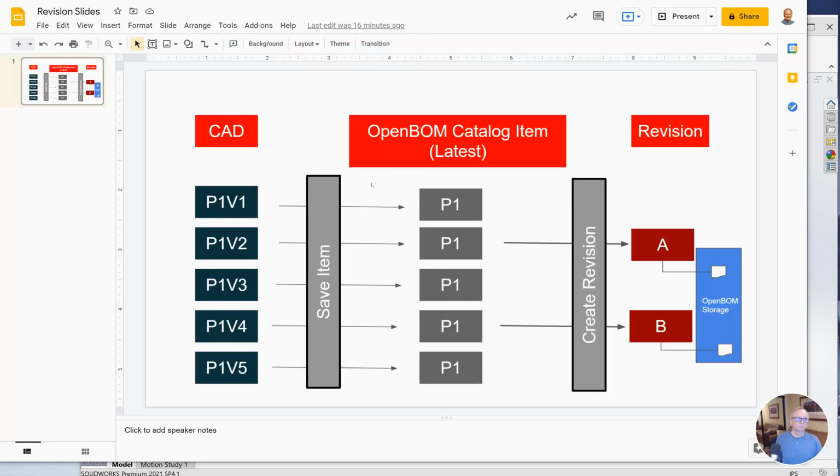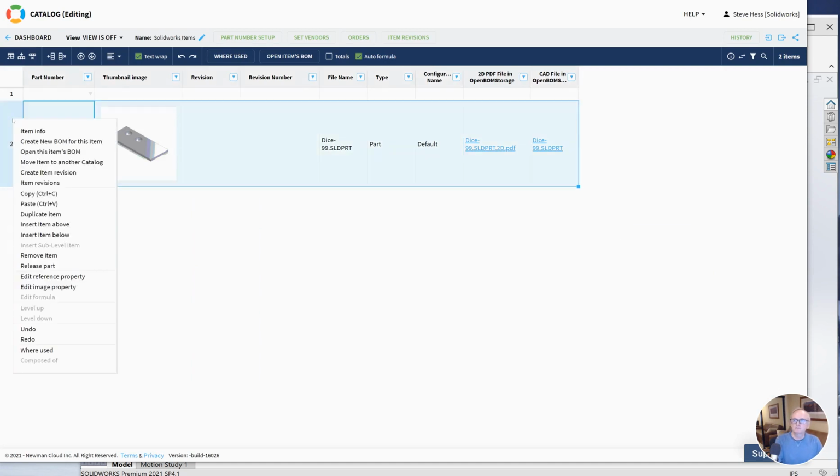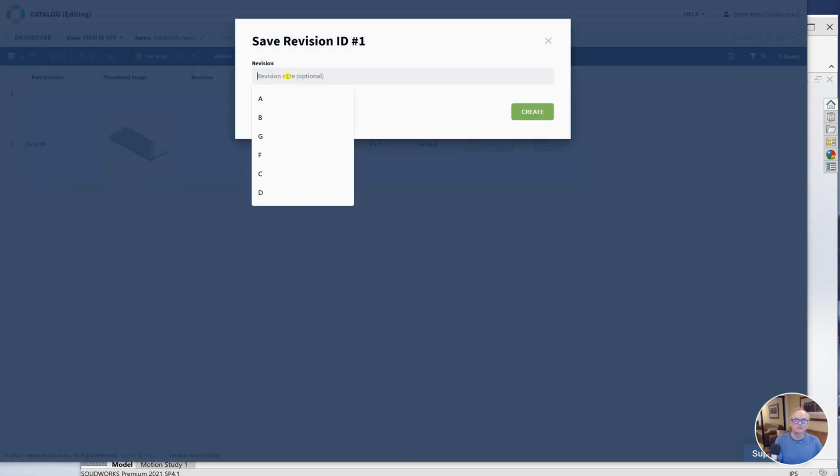Okay, so we're thinking along the way here that maybe this is a good place in my design maturity. I'd like to create a revision A of this, and I know that I have my files, my CAD file and my PDF file both stored in OpenBOM storage. So let's create a revision in our OpenBOM catalog, our SolidWorks Items catalog. There's a number of ways to do this, but I can say right mouse, create an item revision. And I'm just going to create a revision A.